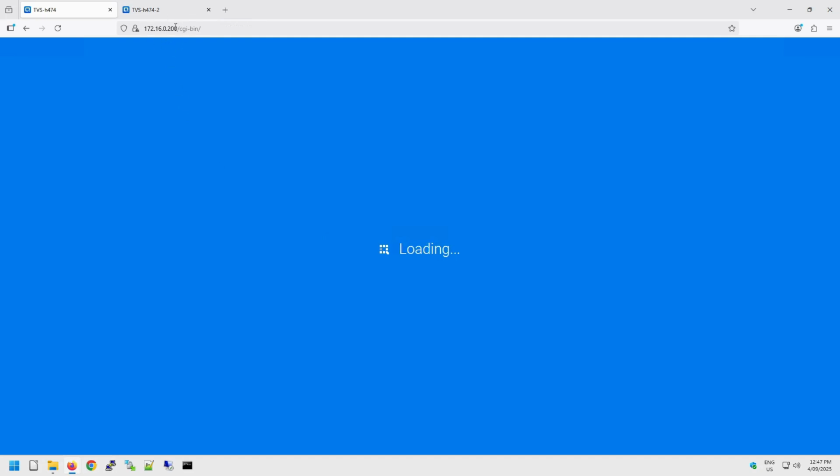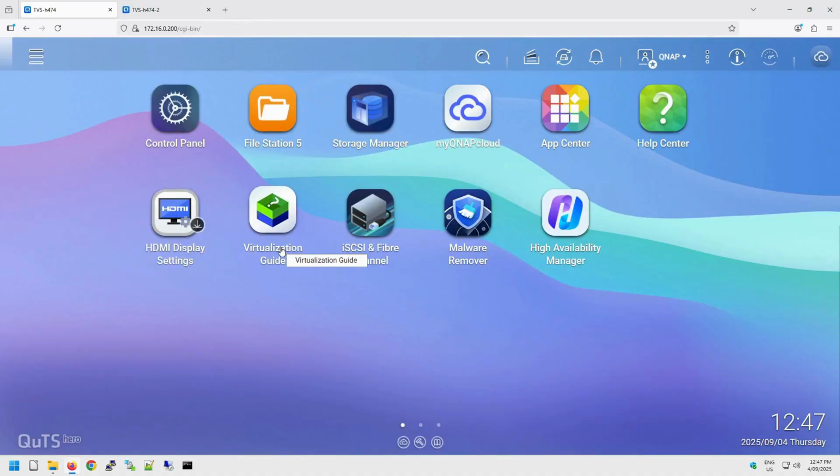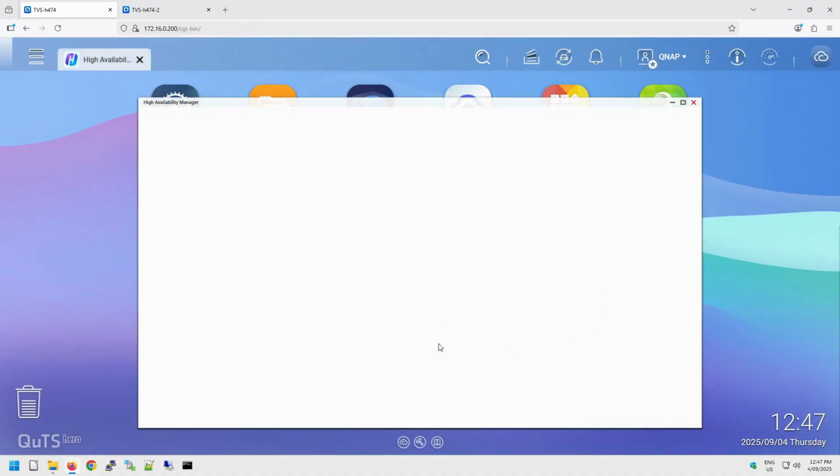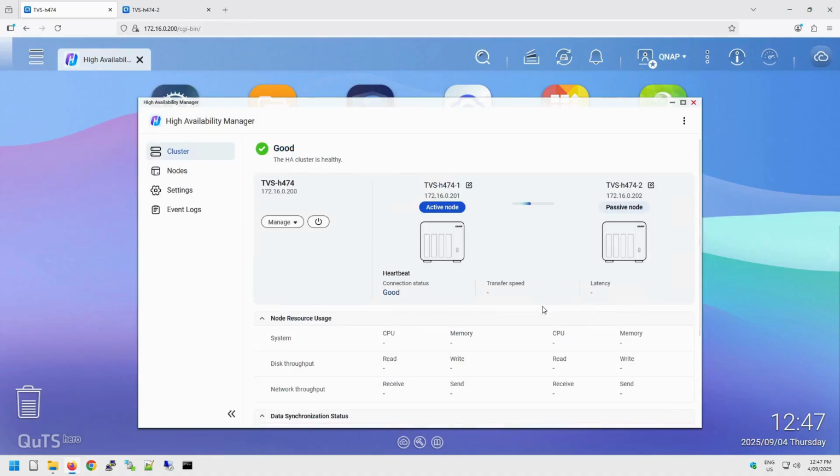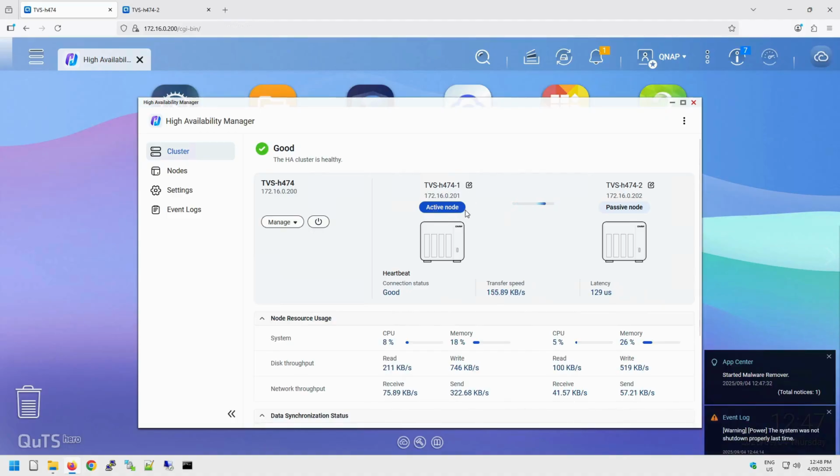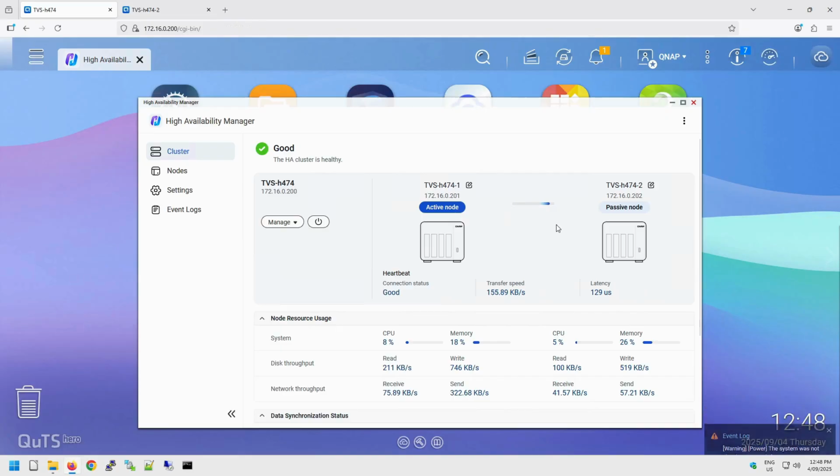So now it wants us to reload our page. If we open High Availability Manager, -1 has become the active node again. So we've had an automatic failback as part of the failover and failback process.